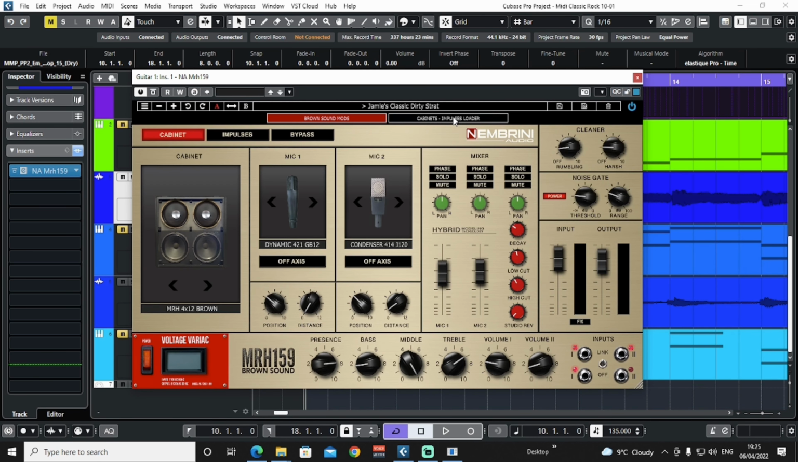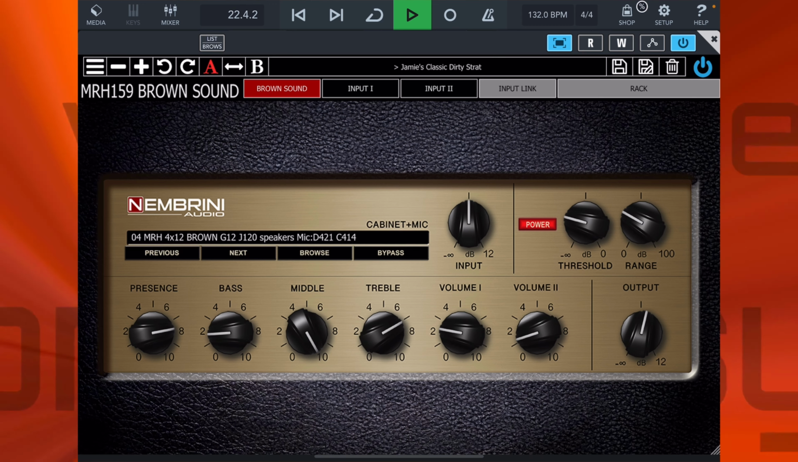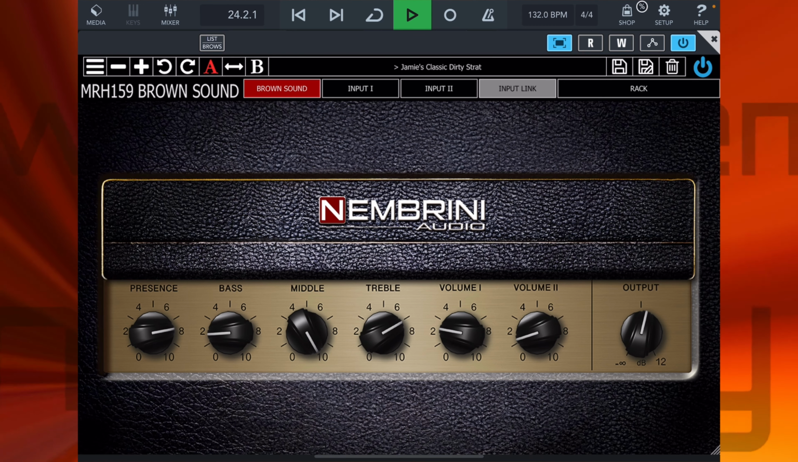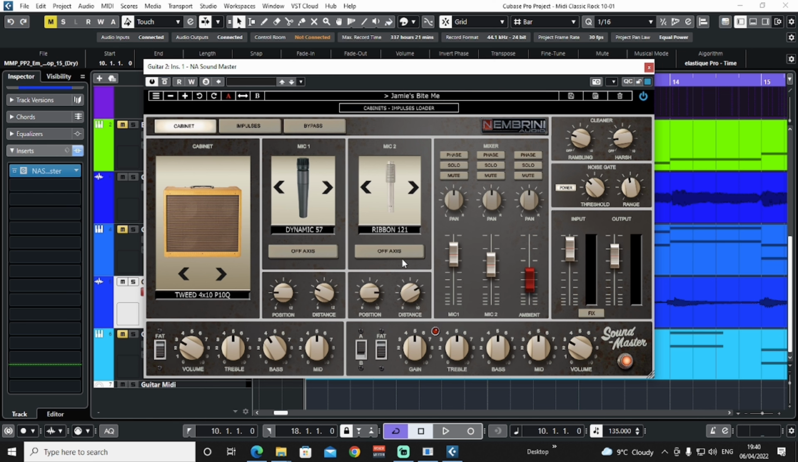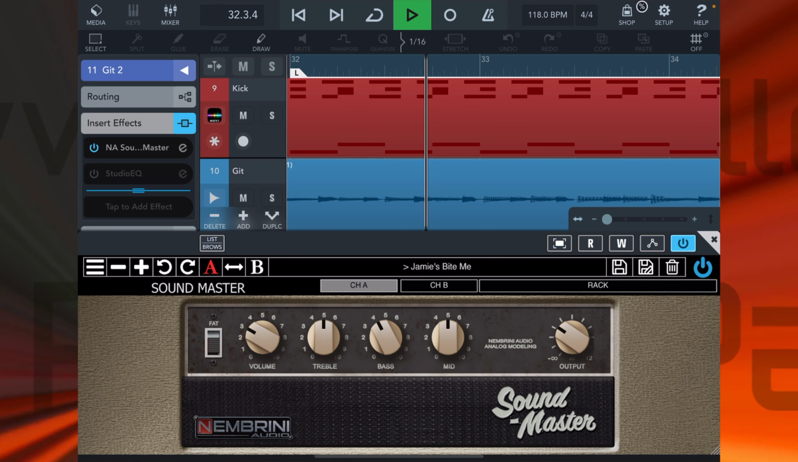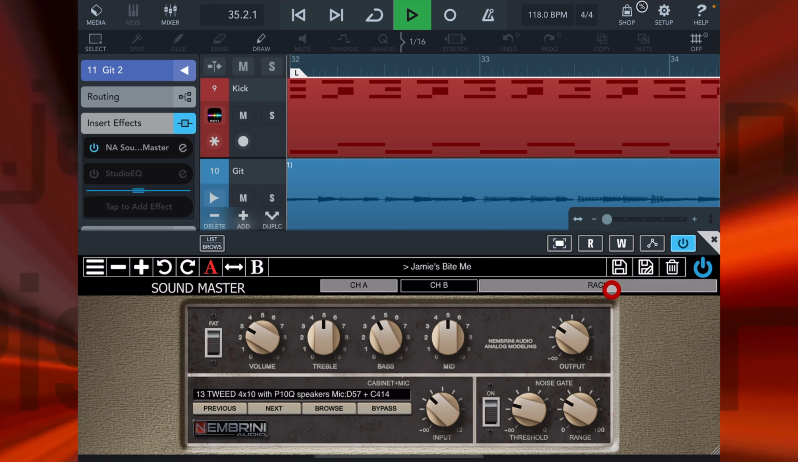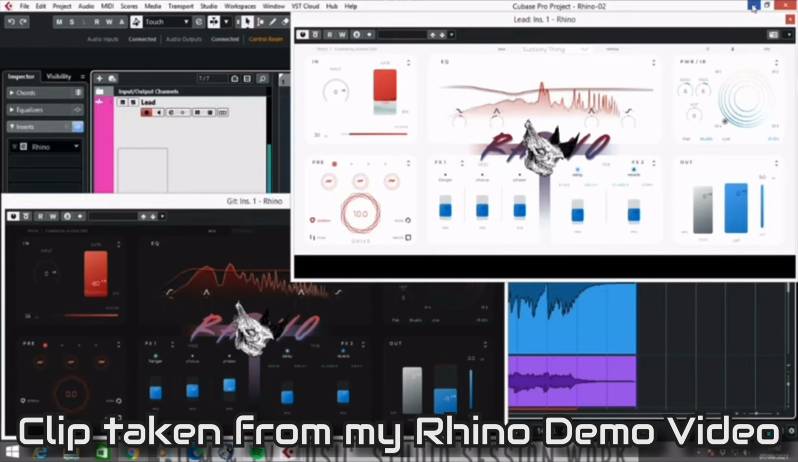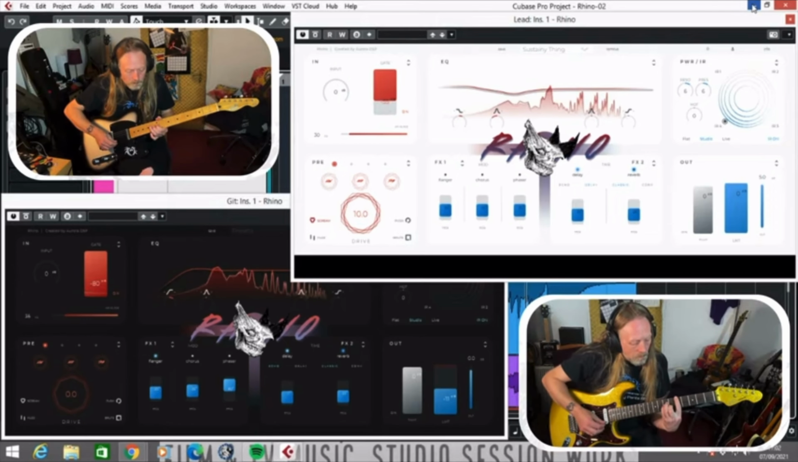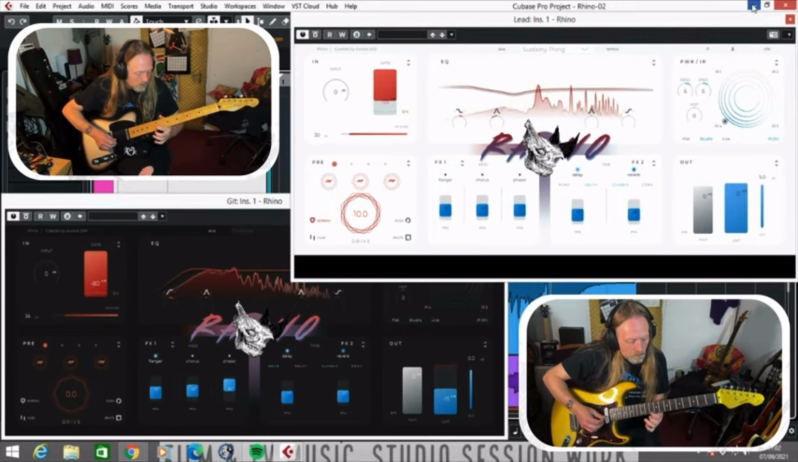For the main guitar parts, I chose Nambrini's MRH 159 for that classic big balls Marshall sound, and to contrast nicely with it, I found the perfect complement was Nambrini Audio's Soundmaster, which is my go-to amp for those broken up, dirty clean tones. I felt that I would also need an amp with a totally different and more modern character to bring something else to the table. For that, Rhino by Aurora DSP was perfect. It is in fact not just an amp sim, but a complete guitar solution in one package.